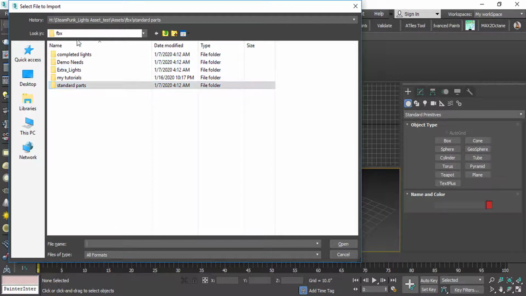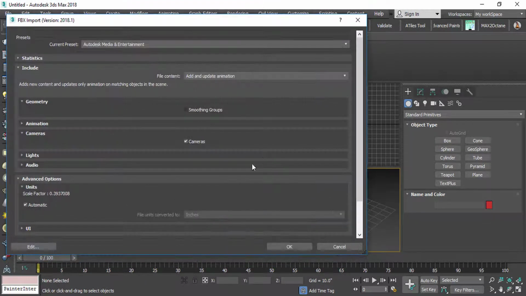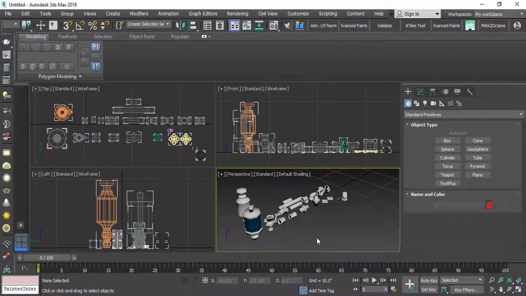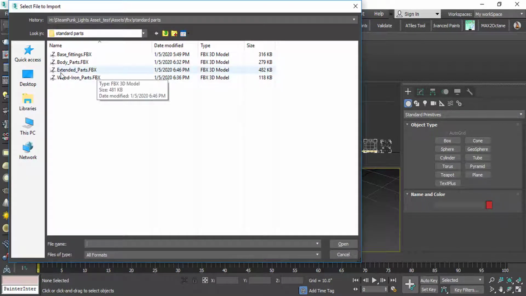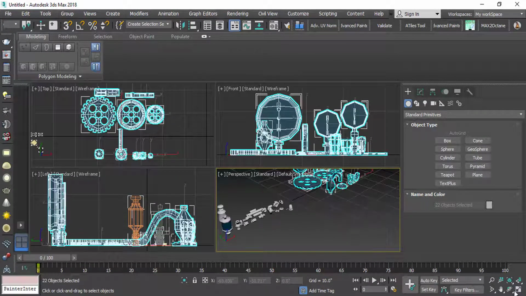And we will go to the FBX folder of the asset, and in the FBX folder we have several folders. One is the standard parts. So let's go to the standard parts and you will have all the things you need to create a new light. In this example, I just need the base fittings FBX and extended part FBX. So let's import them. For the first one, I will click on the base fittings and click OK to import all my fittings and outlets in this asset. In the second step, I will go to Import again, and this time I will import the extended parts too. And it's time to start creating my new light.